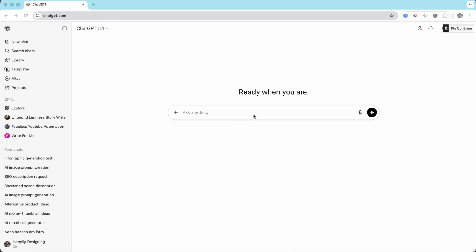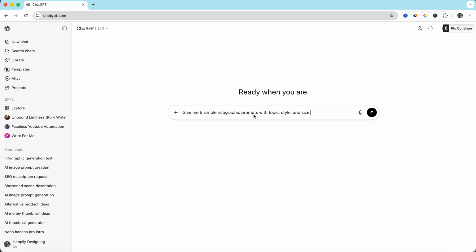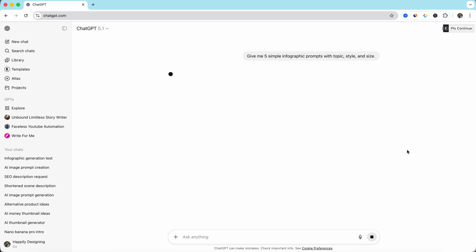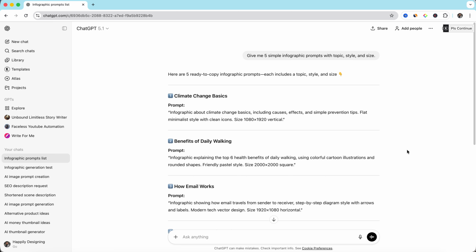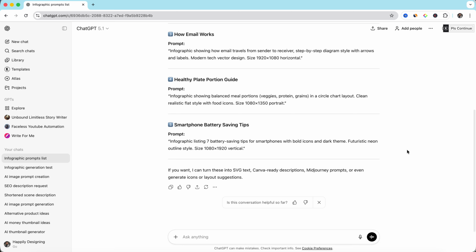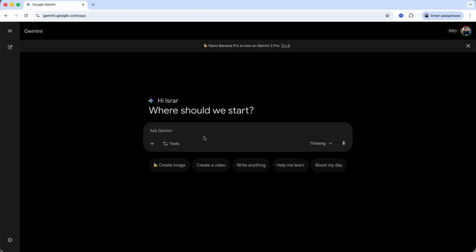I'm going to go over to ChatGPT and ask it for some simple infographic prompts that we can use to test this feature. Now you can totally start the idea generation inside Nano Banana Pro as well, but I usually prefer brainstorming inside ChatGPT because it's fast. So I'll just type something like, give me simple infographic prompts with topics, style, and size. And it gives me a handful of ideas to work with. Let's grab one of them and paste the entire thing inside Nano Banana Pro.